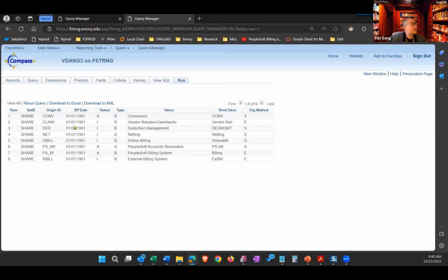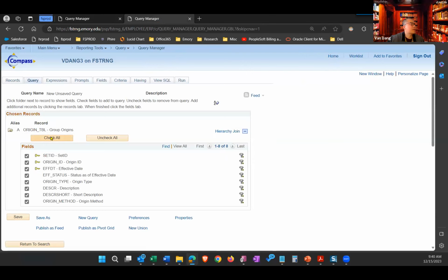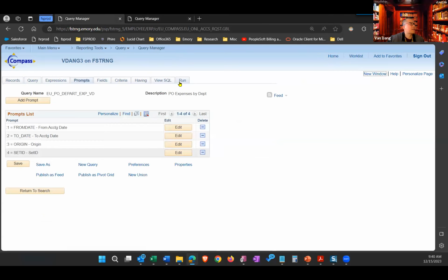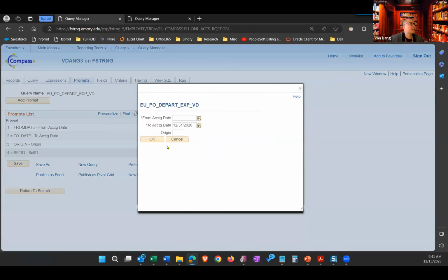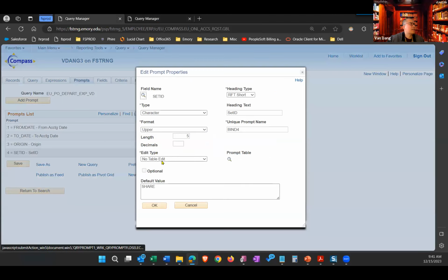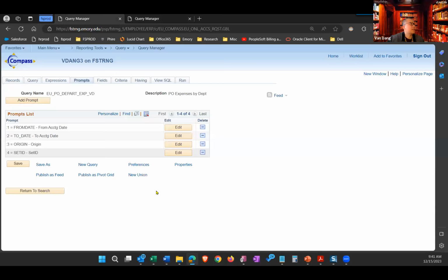You're welcome. Yeah, so just like what Larry said, let's say I don't know what's in the origin table. I would just do a new query tab, pull up the origin table, check all, run it, and voila, we see that SHARE is the only set ID here. So if I had put in EM, UNV, I wouldn't have found anything, right? So let's see if this... oh, I need to specify this as a default SHARE set ID.